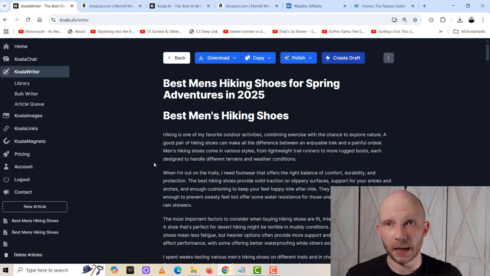Now in terms of monetizing it, you can send Pinterest traffic to this, you can send YouTube traffic to this. There's a lot of ways that you can monetize this stuff, but in terms of creating content on your website for this, Koala is honestly one of the best, if not the best, AI writer when it comes down to it.